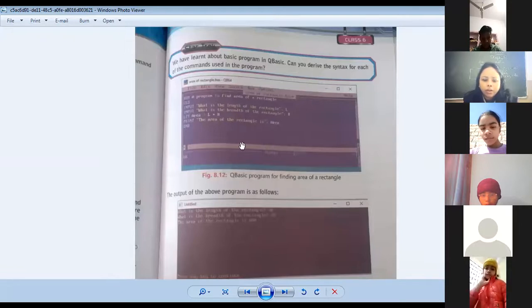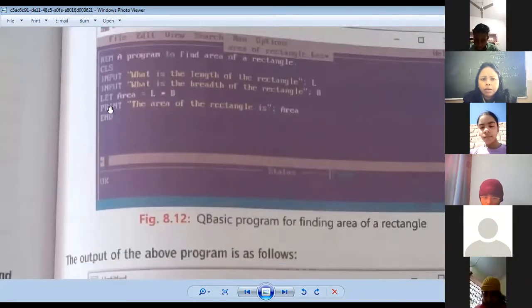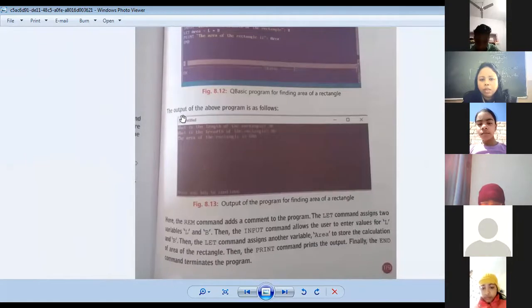QBasic program for finding the area of a rectangle. Here you can see in this picture, the area of a rectangle has been found by putting in a code. Like REM command, a program to find the area of a rectangle. With the CLS command, then the INPUT command: what is the length of the rectangle? Input command: what is the breadth of the rectangle? Let area = L minus length minus breadth is written, but it should be plus. Print the area of the rectangle is area, and then END. So this is the program which has been made here through the example.